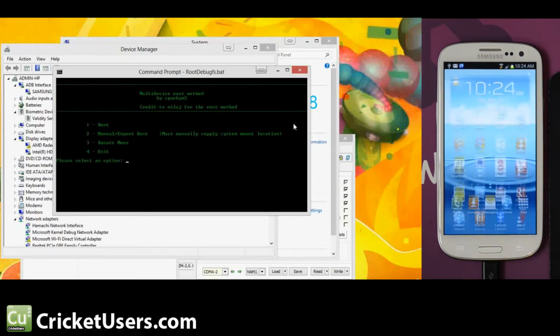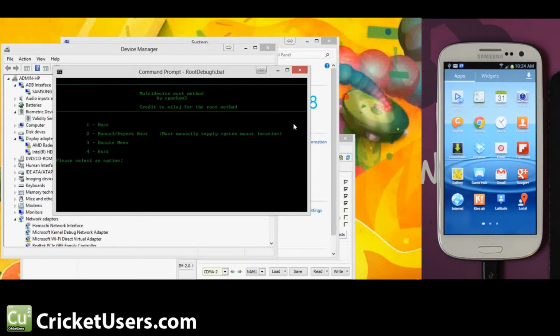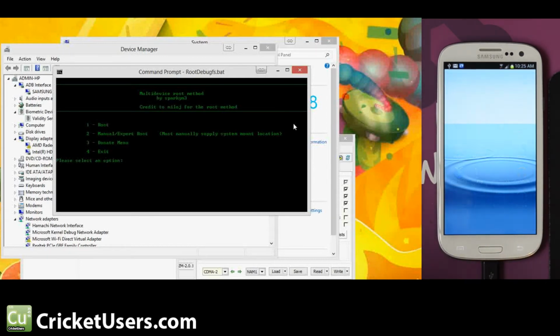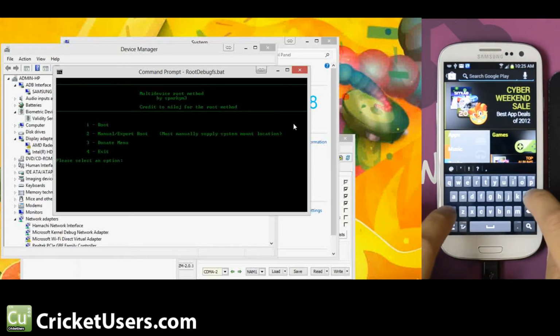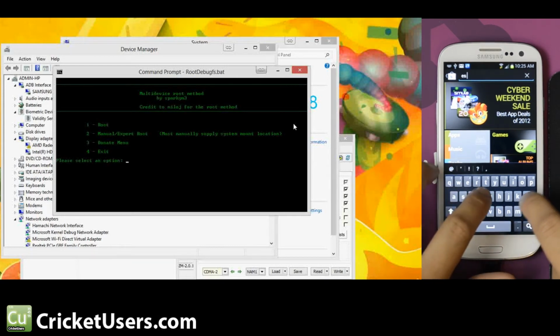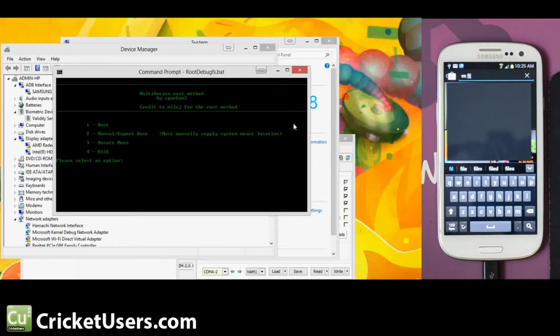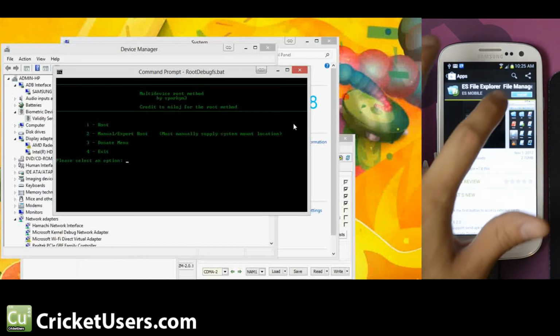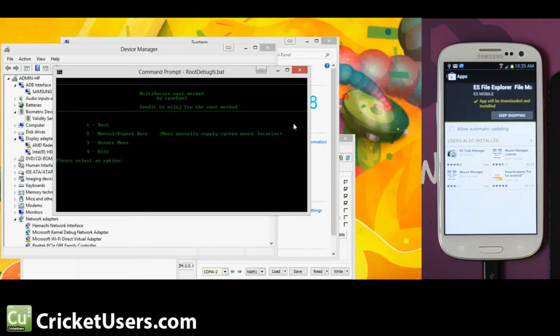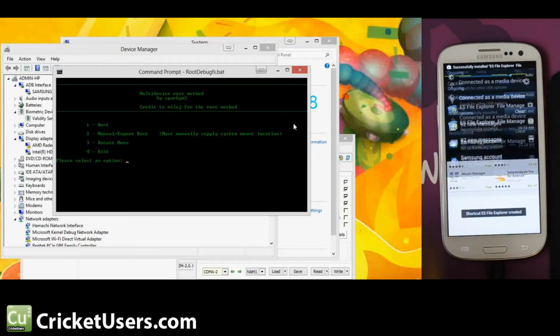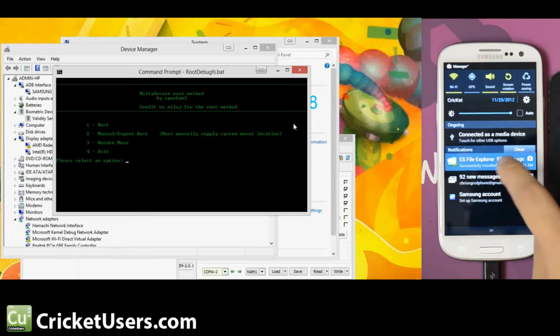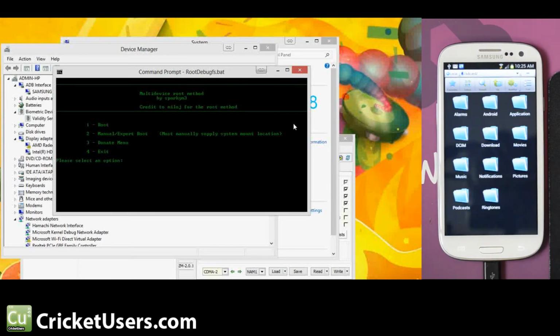So here's our brand new Samsung Galaxy S3 on Cricket Wireless 4G LTE capable device that I just unboxed, and it's already rooted. To verify this, I'm going to go ahead and get ES File Explorer slash File Manager. Going to install it. And then we'll give it root access, or grant it root permissions, and see if we can actually see our system folder.